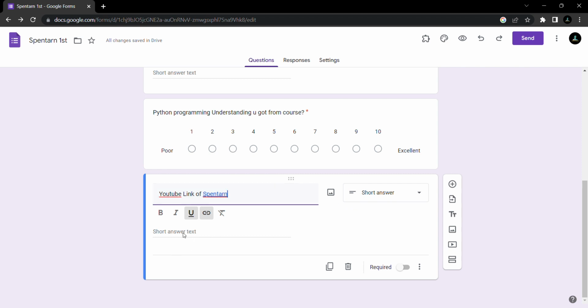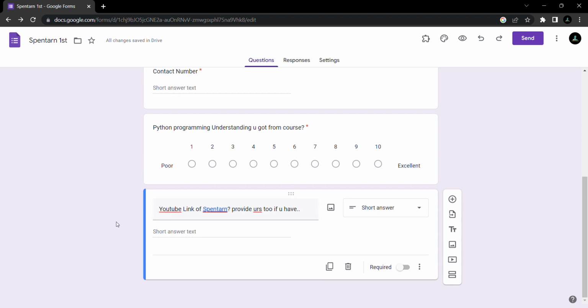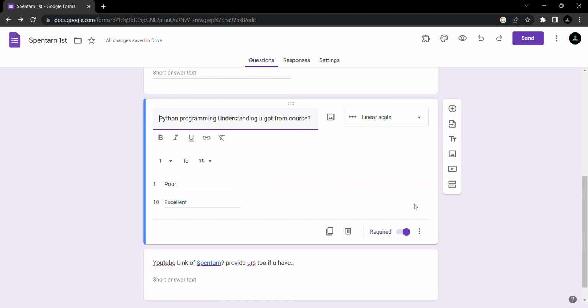Now another thing they can do is, YouTube link of Spentarn, provide yours too if you have, right? It is just a formality of making the form. You can make your form according to yours. So I have just given you a kind of demo, right? Now it is not required here, but this one I have to make the required one, right? Okay.